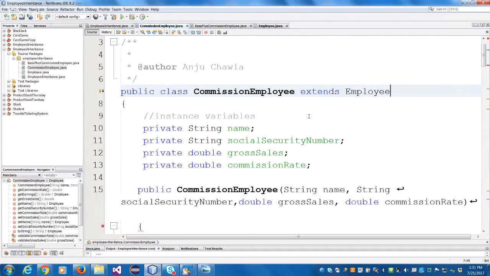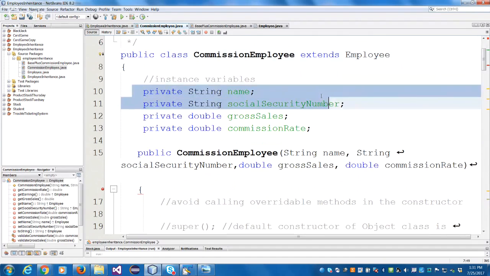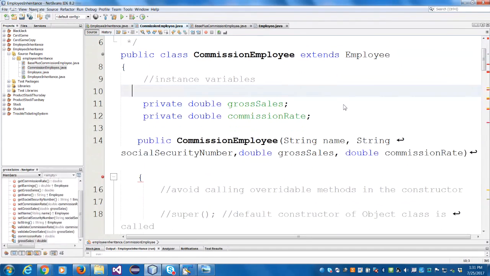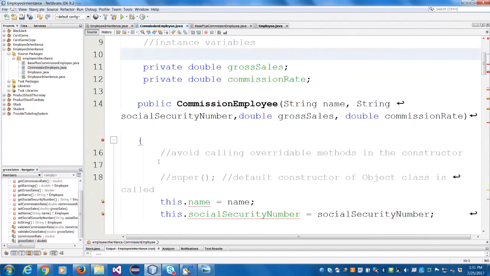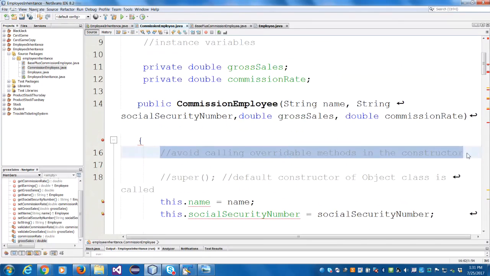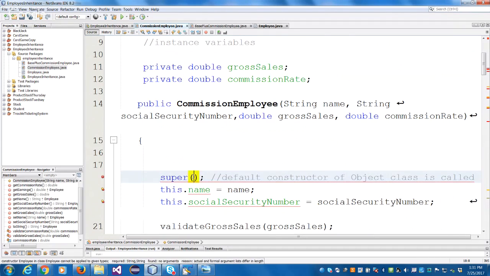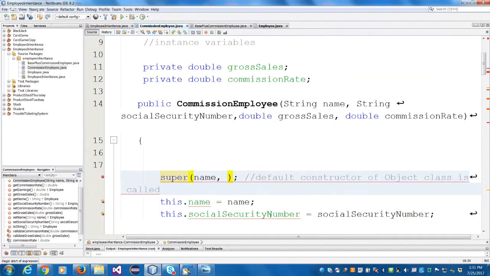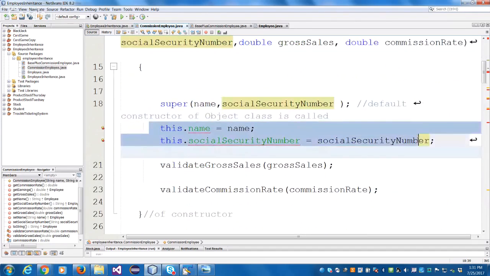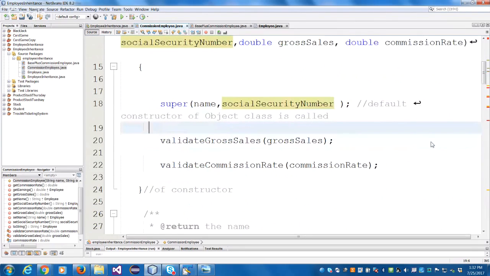As soon as it extends Employee, what don't I need? These two. Gone, right? I say extends Employee, I already have it. It will take 4 parameters, but what will it do? It will call its super constructor and pass name and social security number to the super constructor, and it will do the next two itself. It's not needed here at all.